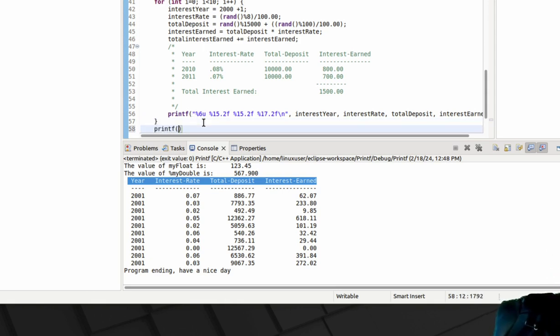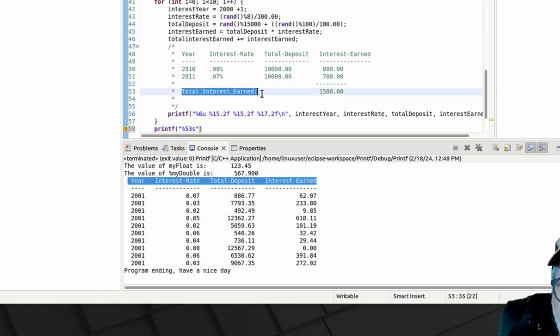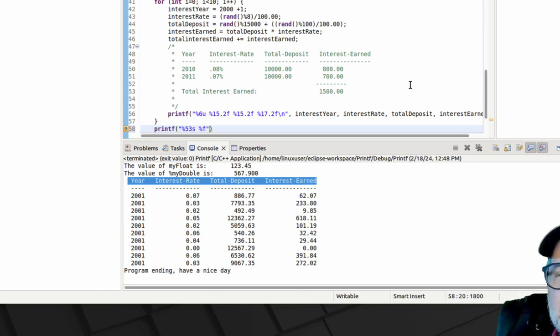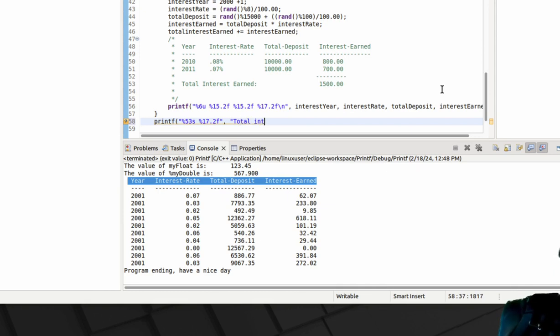I'm going to say printf %53s, and I'm going to leave that there. And then I want to print a double. So I'm going to say %f, and I want that to be the same as the interest earned. So the interest earned is 17.2f, there we go. And then I'm going to say total interest earned, and then total interest earned. All right. Now, is that correct? I believe it is. All right, let's save and build it.